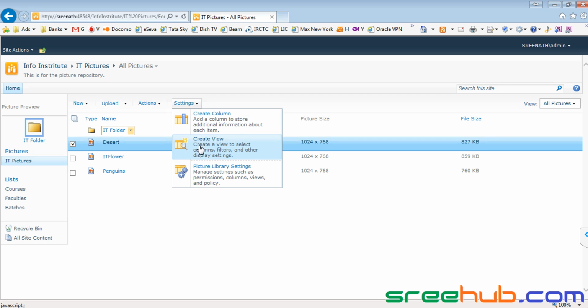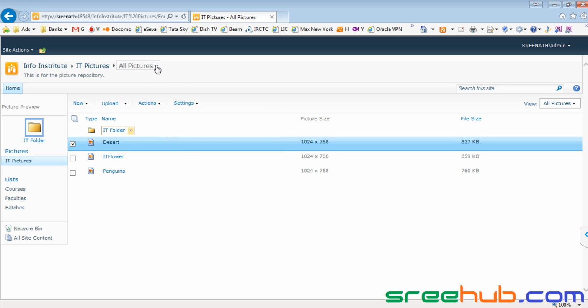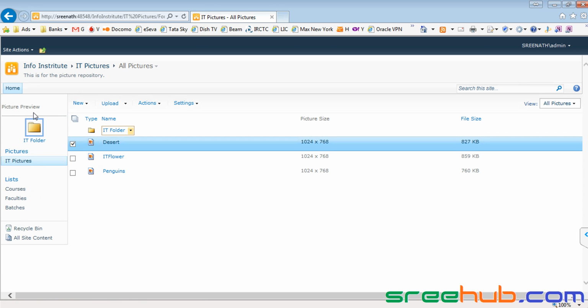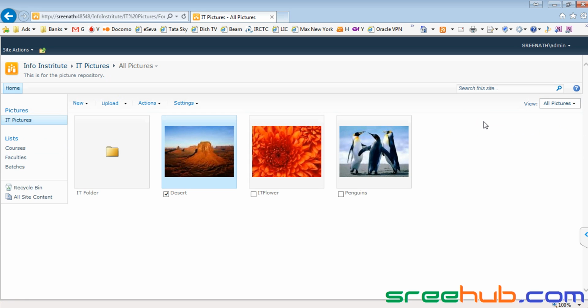You can either create a view from here or go to all here. You can also create your view here, or you can modify the view here. So that's how we actually work with the picture library. Fine. So here let us see one more thing. Let me select something called thumbnails so that it will be more clear here. Now it's clear, right?